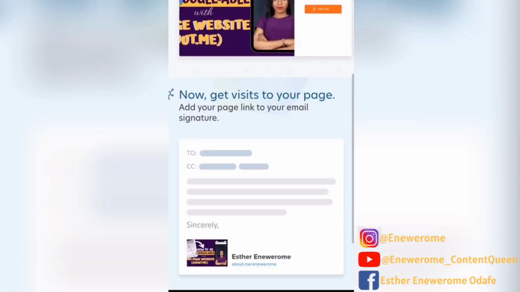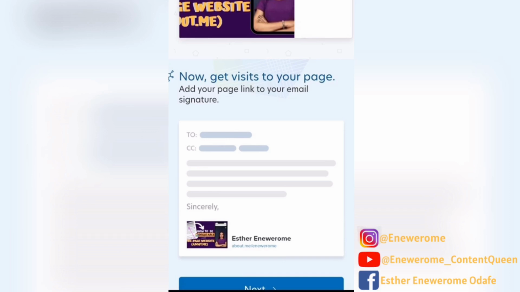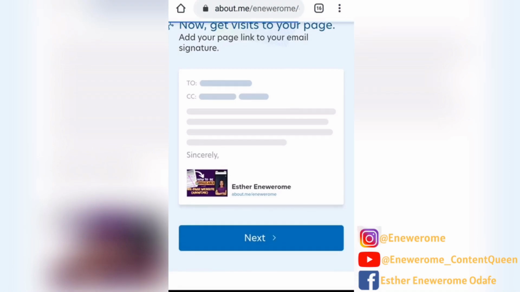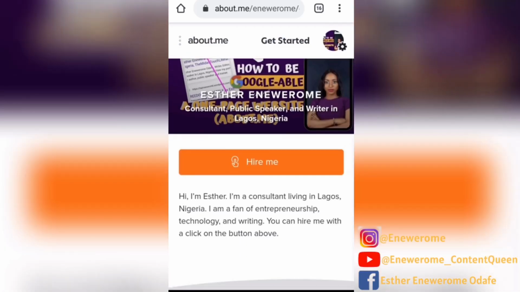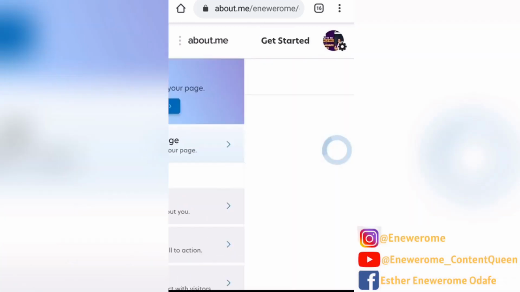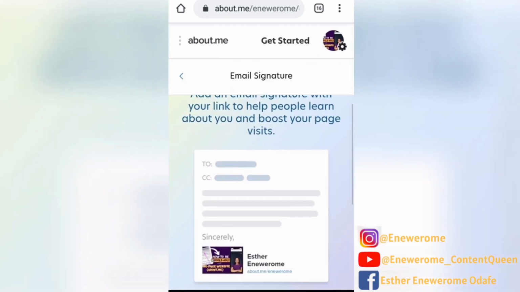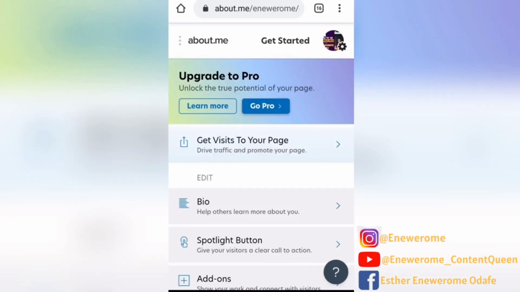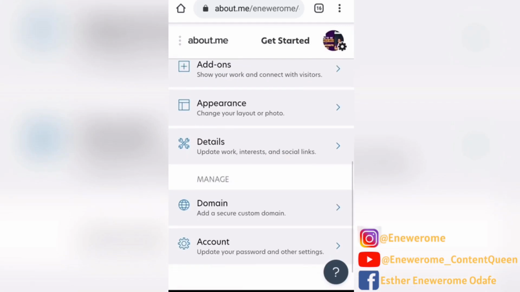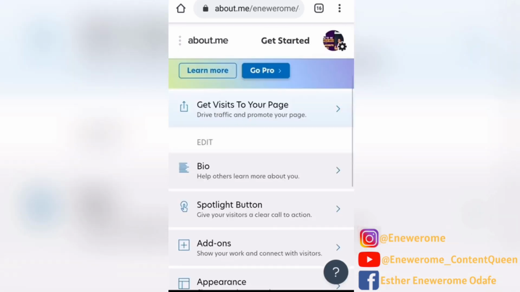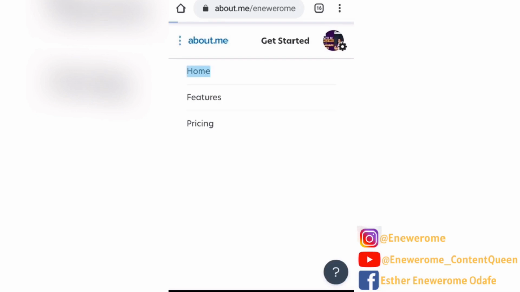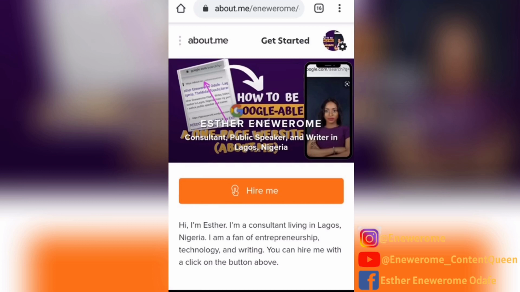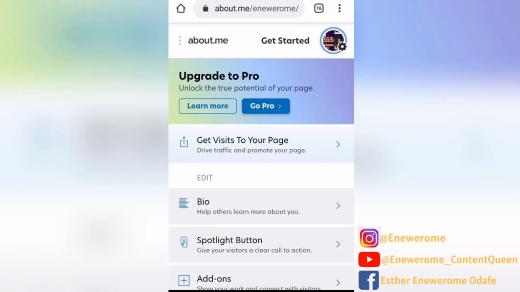Now get visitors to visit your page. Add your page link to your email signature. Next, you must complete all these processes. Okay. So this is basically what we have here, but there is more you can do. There is so much more. So when you click on home, this is what home looks like. When you click on this settings here, you can do so many things for your page.